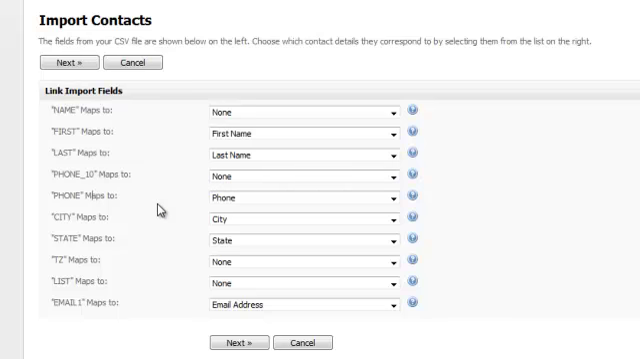You absolutely need on this one is the names and the email.